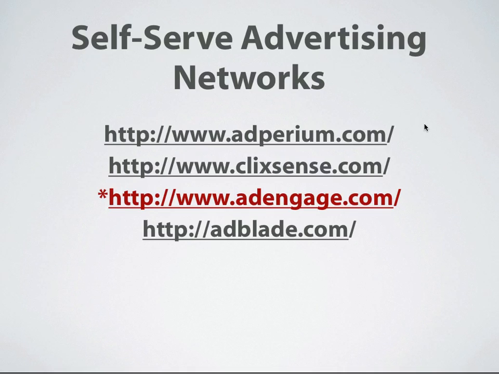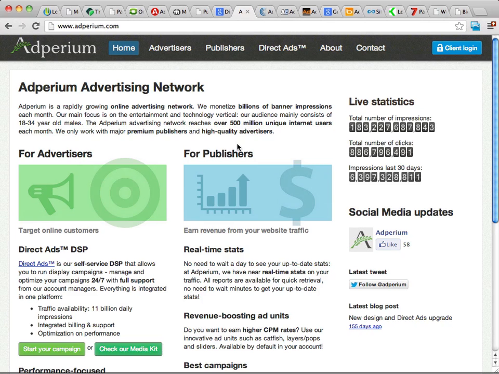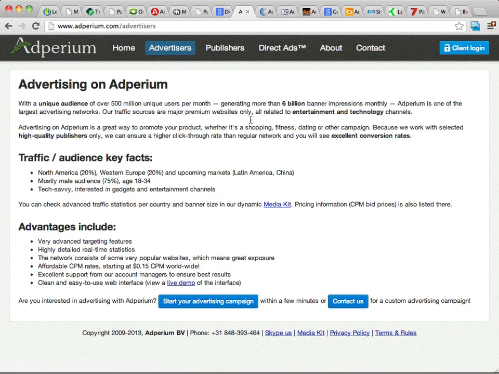And some of the other ones that we're going to look at, we'll look at Adperium right now, which is located at adperium.com. And as you can see over here on the right, they serve a lot of different ads and they produce a lot of different clicks. You can see they've done over 6 billion impressions in the last 30 days. So they're definitely a big network that can deliver a lot of traffic. They have a very good advertising section in here. You can learn a lot about their network, where their traffic comes from. You can see right off the bat that they're a mostly male audience. A lot of traffic coming from North America, Western Europe, a tech-savvy audience. So you can learn more about Adperium right at adperium.com, but they're definitely a network worth checking out because they do flow a lot of traffic.